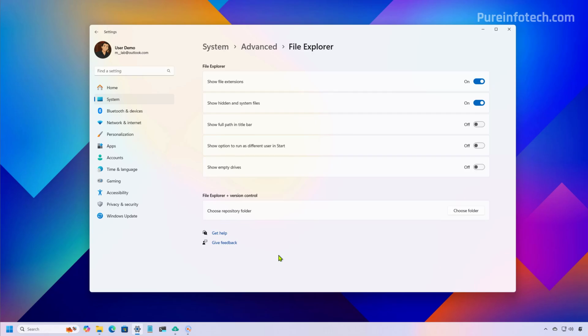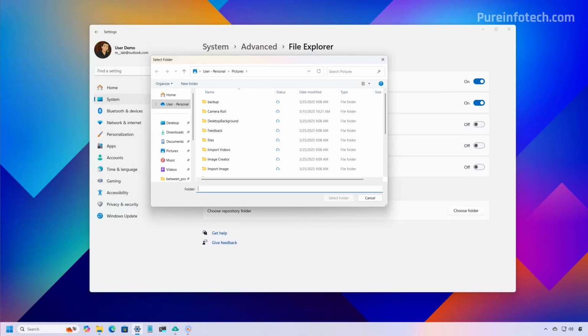Now, while we are on this page, if we look at the bottom, we're going to find the File Explorer plus version control section. And this new feature allows you to connect with system like Git to view changes and comments directly from the app. You just need to choose the folder. To make it work, just click the Choose Folder button and select the folder that you have connected to a system like Git.